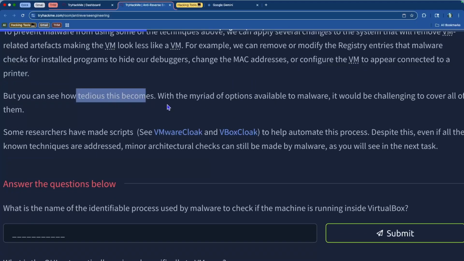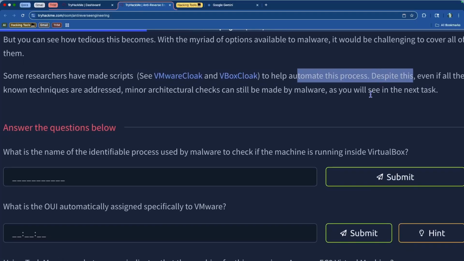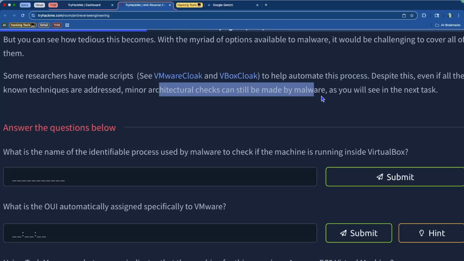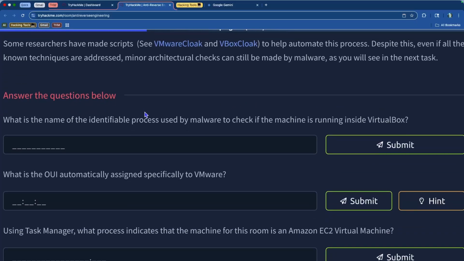So it can be something that we can easily do, for example, using a script like VMware Cloak or VBox Cloak to help automate that process. And even in that situation, if all the techniques are addressed, minor architectural checks can still be made by the malware, as we'll see, that will determine whether or not we're actually running a VM or not.